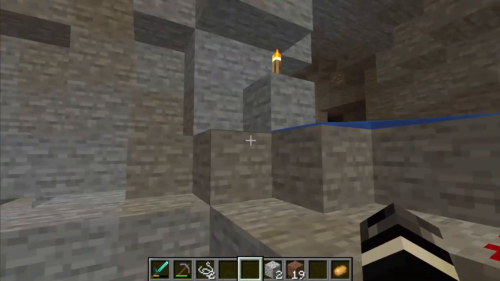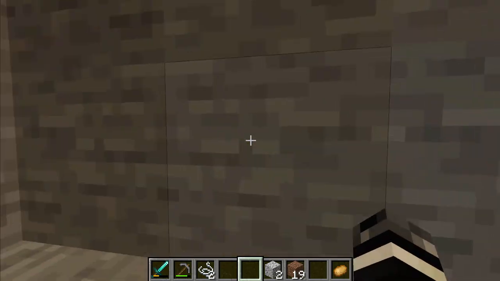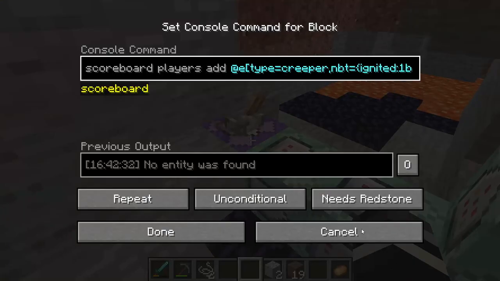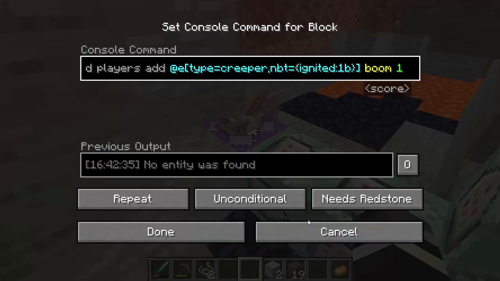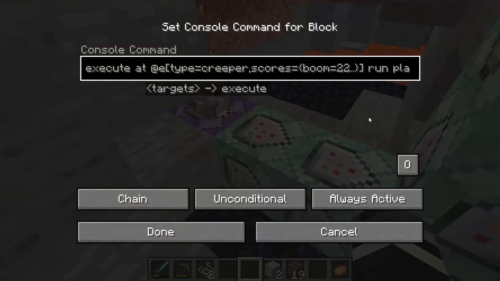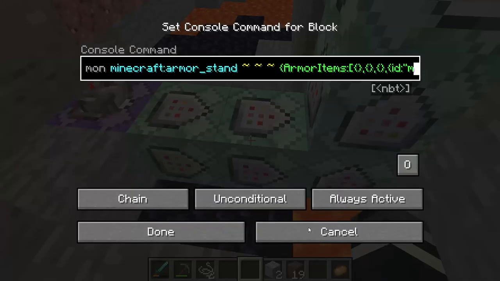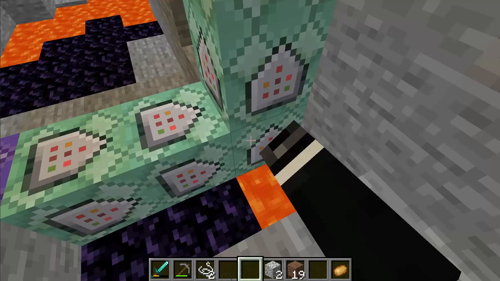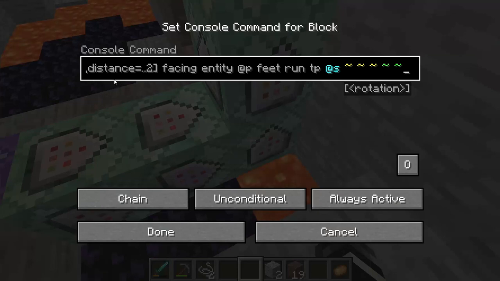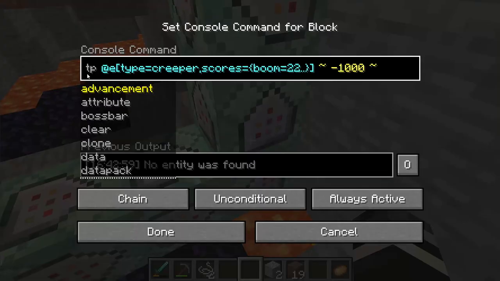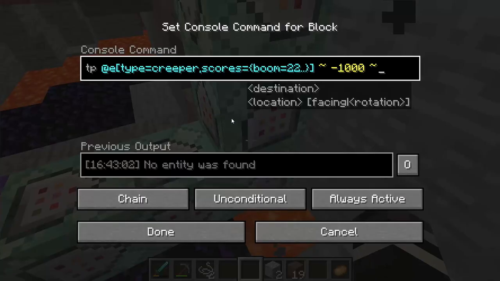Then for commands, I hopped into a random overworld, found a nearby cave system, and I threw in some command blocks, no data packs necessary. So I started by, if a creeper is ignited, you add 1 to a score. If their score is above a certain value, ideally above 29, then play this custom song at them, summon the stick, execute as the stick at the nearest creeper, and then make it face that player. So this just makes the stick kind of face towards the player roughly, which didn't really work out, but I didn't care about it that much.